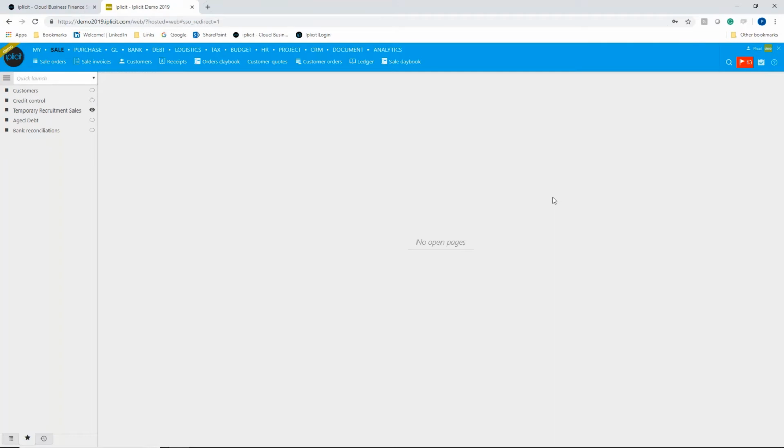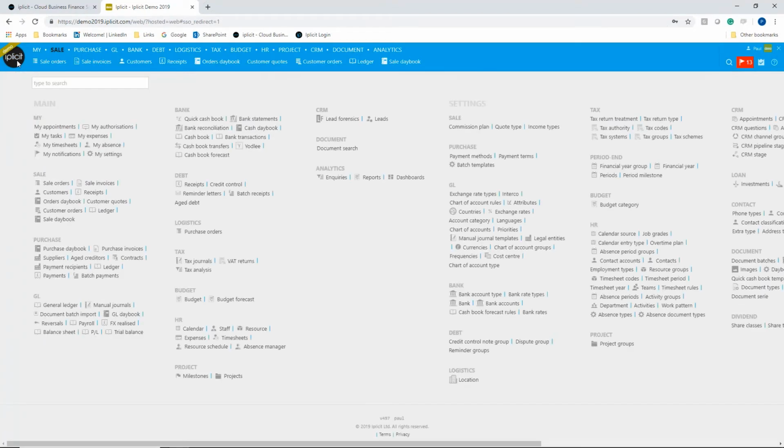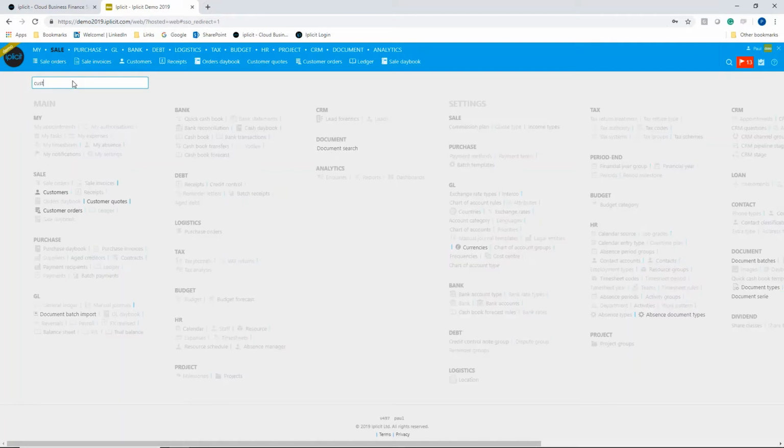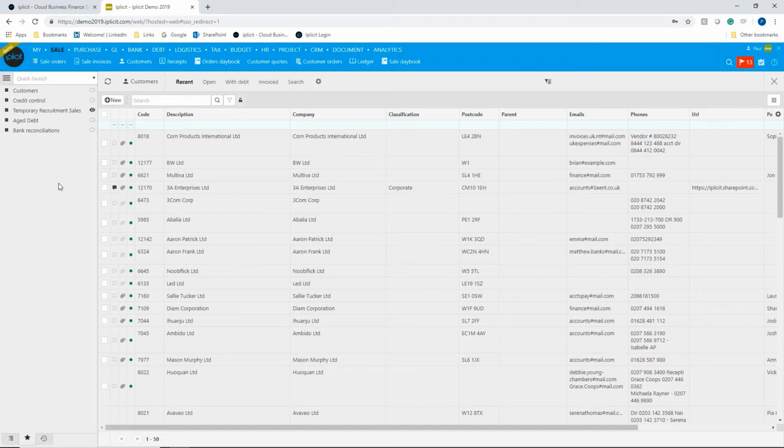So that's another way. The final way is for what we would describe as our expert users, or perhaps you just can't quite remember what the feature was called. Here you'll see the iplicit logo, and if you click on here, this will show me all of the features that I've got available. On the left-hand side are the key functions, but I've also got my settings on the right-hand side. And again, you can use the search feature within here. If I type in cust, it will only show me features available that are related to customers as well. So again, that will take me through to the same screen there. So it's really quick and easy to navigate, as you can see, using those three different methods.